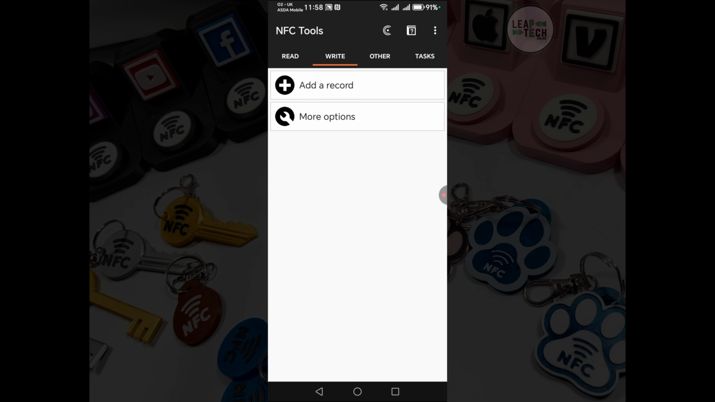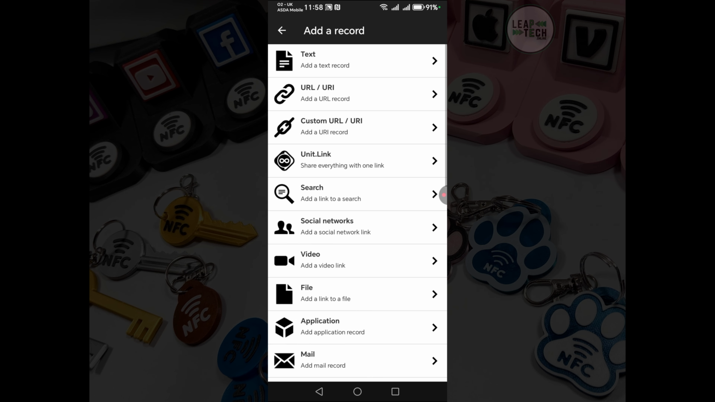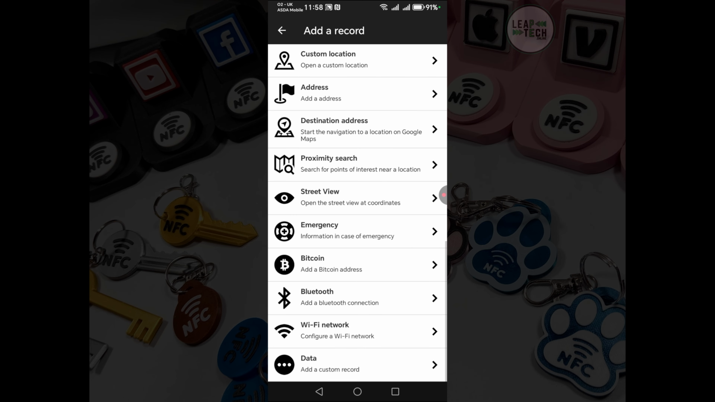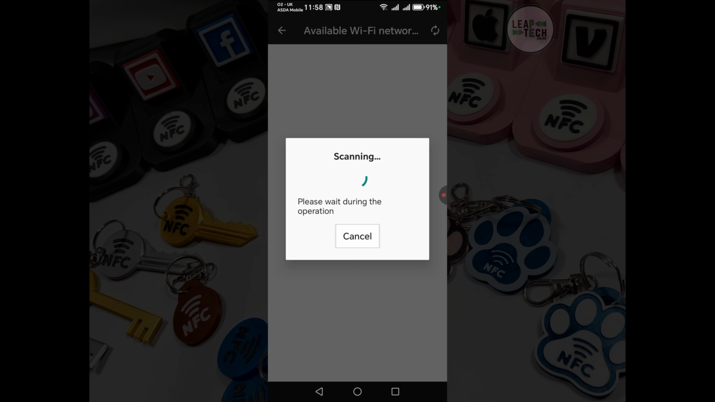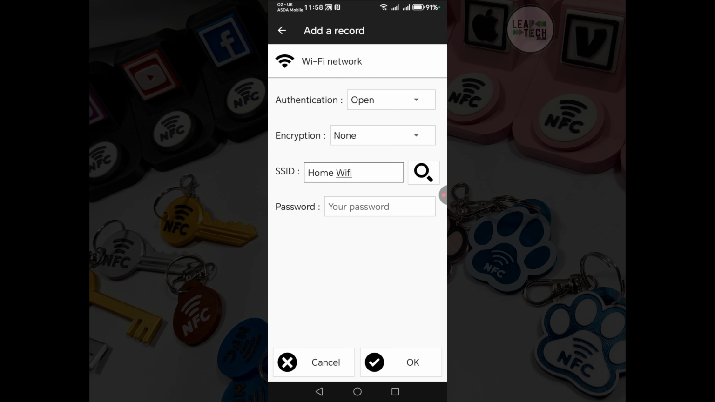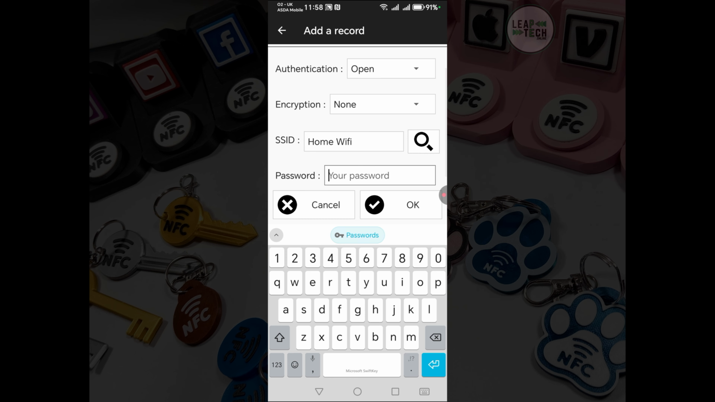Okay, we'll click Add a Record, and now we are going to scroll until we see Wi-Fi. There we are, Wi-Fi network. So we'll click Configure a Wi-Fi network. Once we're inside, we'll pick the Wi-Fi that we're going to use. So I'm going to use the one at the top here, which is my Wi-Fi. Okay, and we're going to enter our Wi-Fi password. Once done, we're going to press OK.